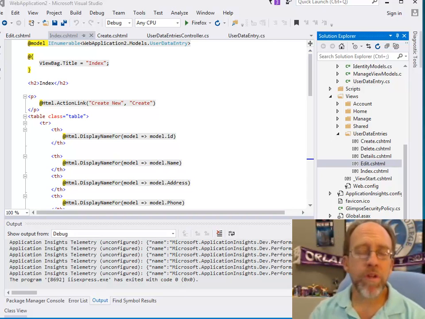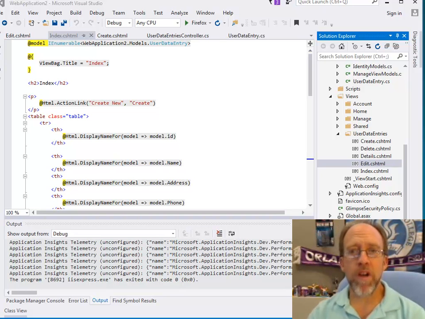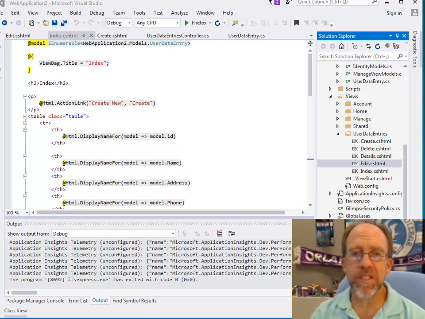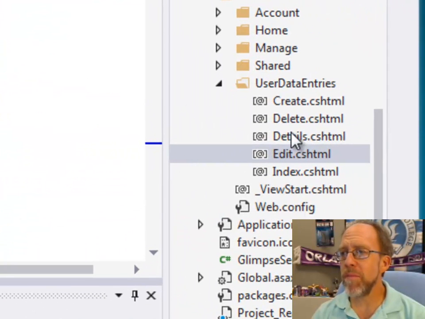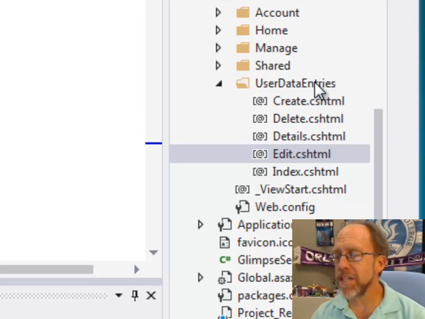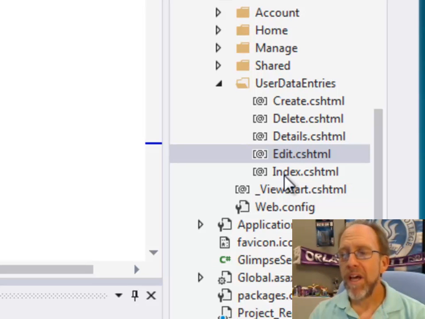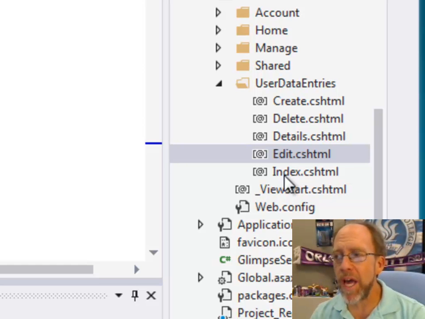And when you created this, it created some views. Or when you created the project that I did and created the model that I created in the controllers, it did make the views. And we're going to start with those views. So first, let's go over here to my Solution Explorer, and you can see that it made this directory called User Data Entries, and it's got these files in it. The files should look kind of familiar: create, delete, details, edit, and index. If you recall, those are the different views that you have for this data model.